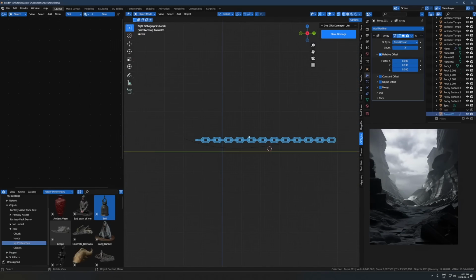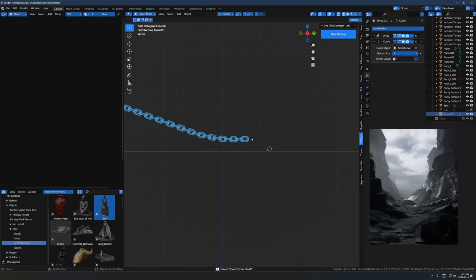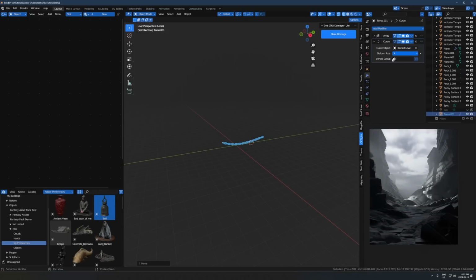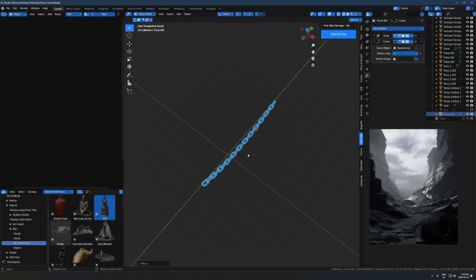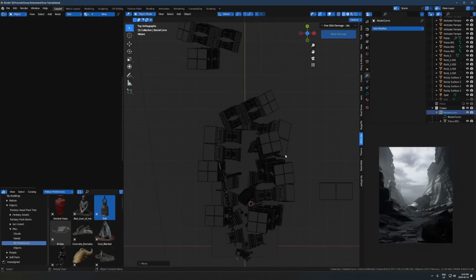Maybe one more. And then to get this to follow the curve, you just add a curve modifier. So modifier, curve, pick the curve, and then just put it on here. Sometimes you'll have to change the deform axis if it's rotated weird and not lining up, but this is fine. So you gotta be careful with oversized objects like this.